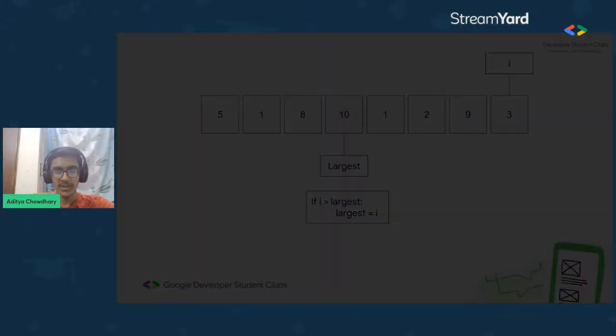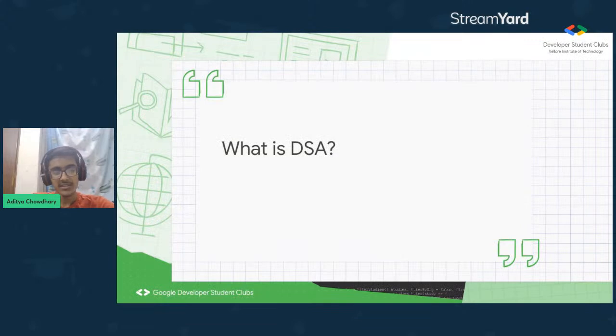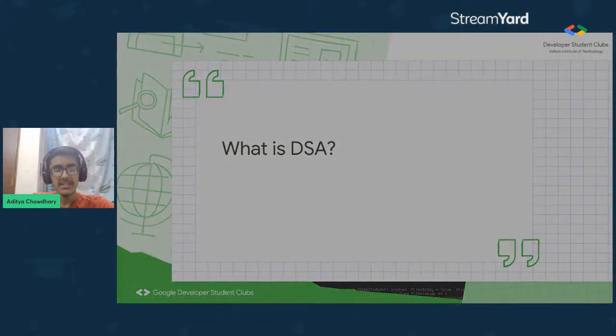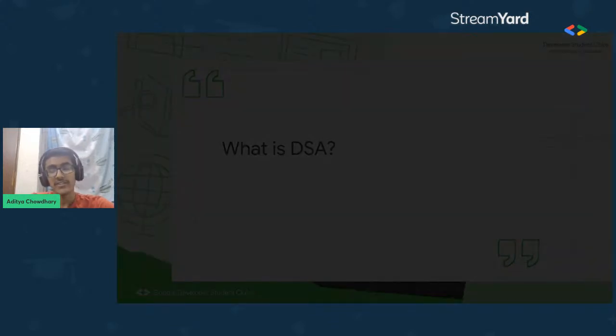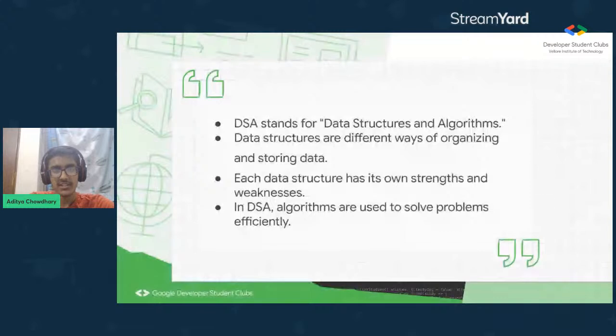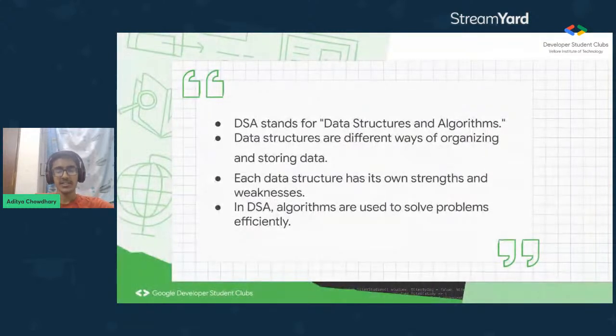So we've understood what algorithms are. So what are data structures now? DSA stands for data structures and algorithms. Basically, data structures are different ways of organizing and storing data. Each data structure has its own structure, strengths, weaknesses, and efficiencies and inefficiencies. So in DSA, algorithms are used to solve problems efficiently, and data structures are used to hold data in appropriate and efficient manners.